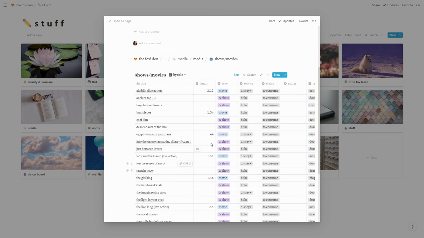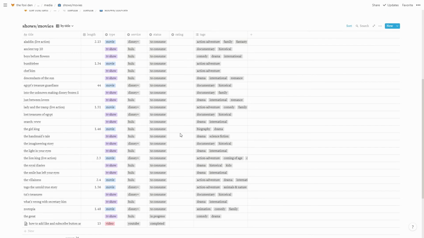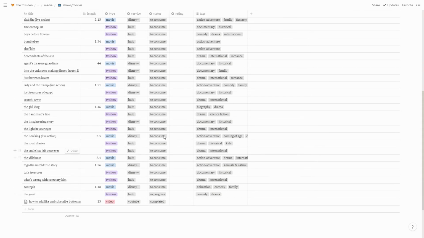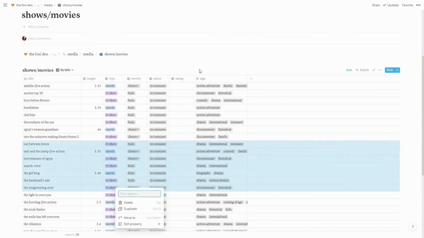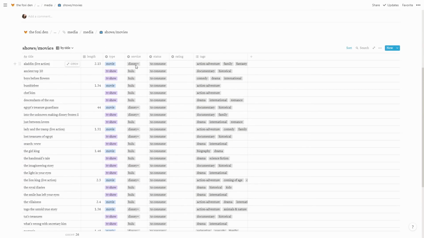The length is like an hour and 51 minutes long, so that's just how I did it. I could probably change this to text, but I hadn't thought that far ahead yet. I was really trying to do this fast. I have different tags for what it is, like drama and historical, what the progress is on it, what type it is, so movie, TV show, or video, and what service it's on.